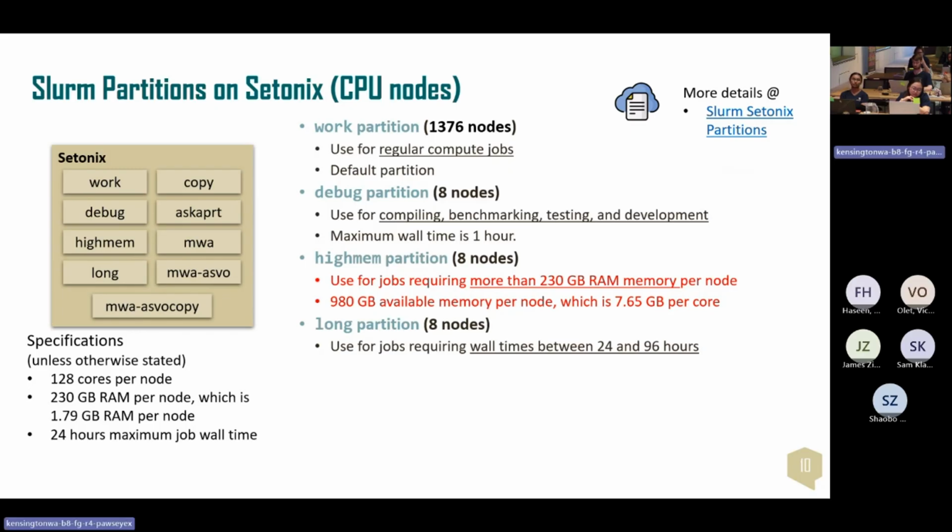The other advantage of having a 24-hour wall time is that there's always jobs finishing. You're not going to get in a situation where the whole supercomputer is just going to be busy for the next week.